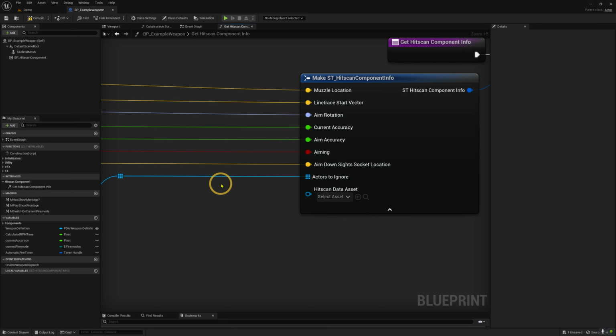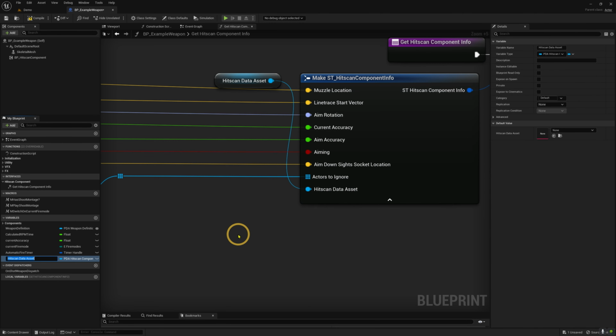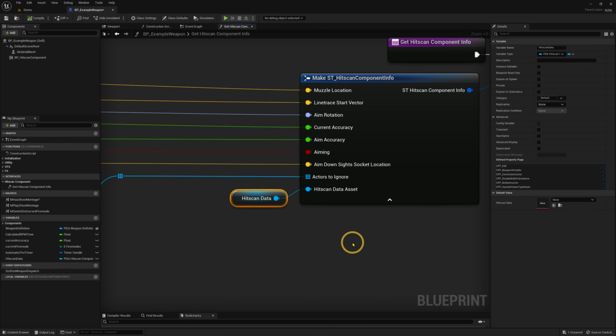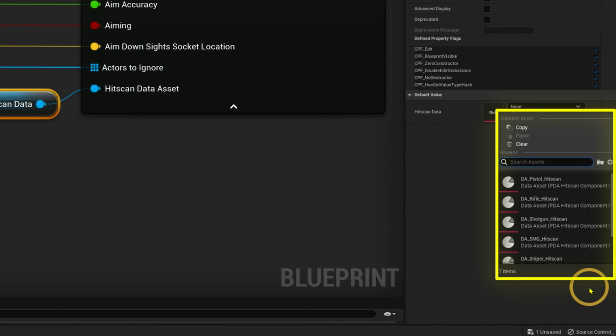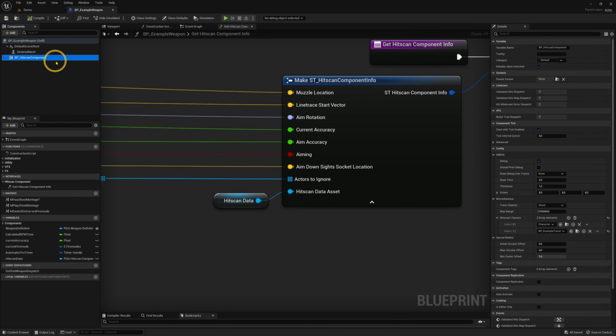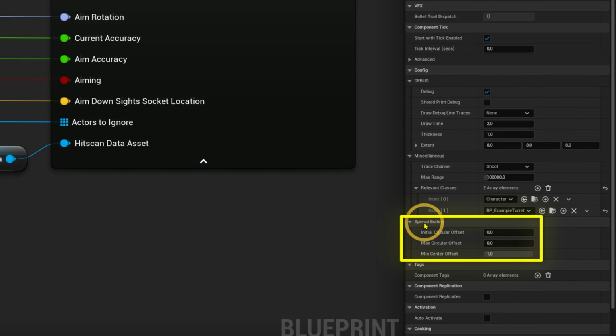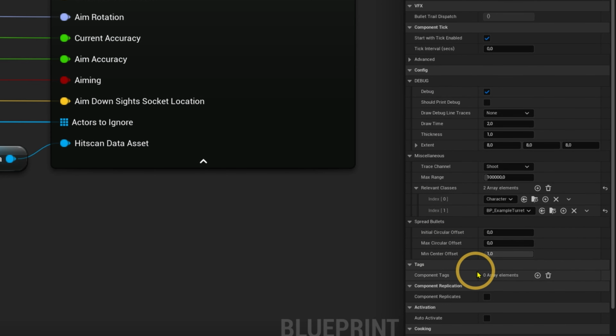If you are using child blueprints for each of your weapons, right-click onto a HitScan data asset and create a new variable. This enables you to create different HitScan settings for each of your weapons. If you want to change the custom shotgun spread, you have to click on the component itself and change the values inside the config category. This ensures consistent pattern generation across all of your shotguns.